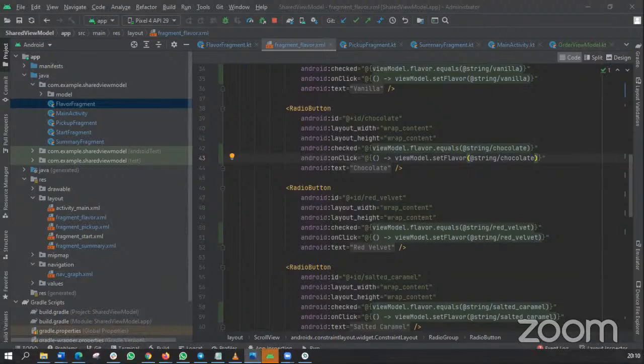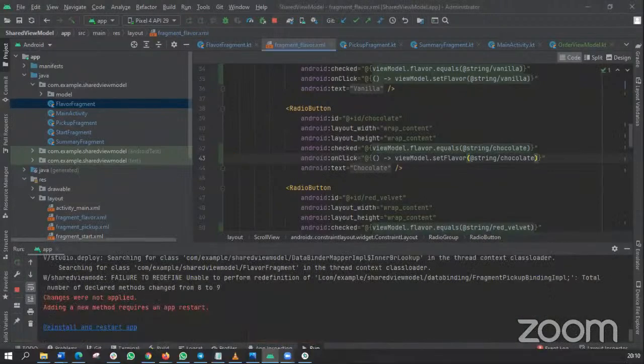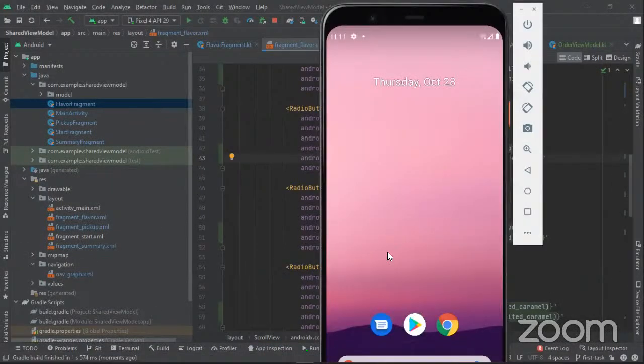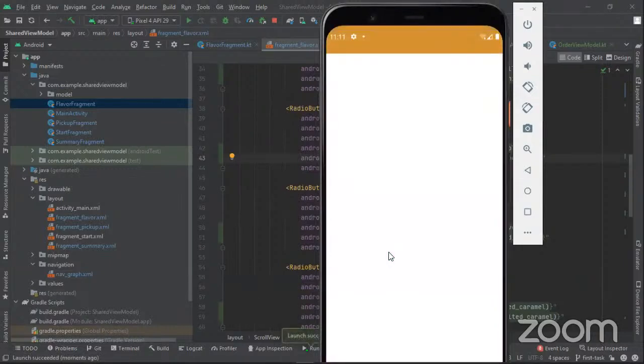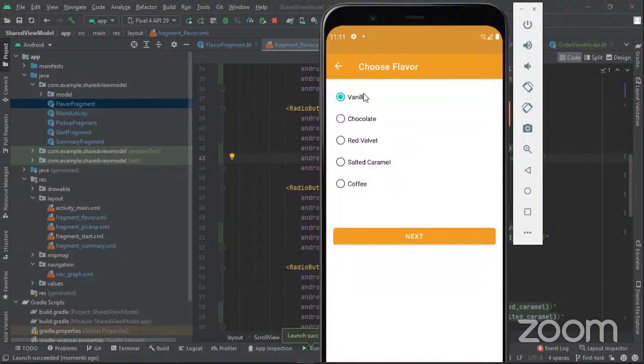So let's see. Do we have to restore and restart? Yes, we have to. Okay, so let's say one cupcake. Notice how this is checked by default, and it is vanilla. Okay, so great. Let's now move on.